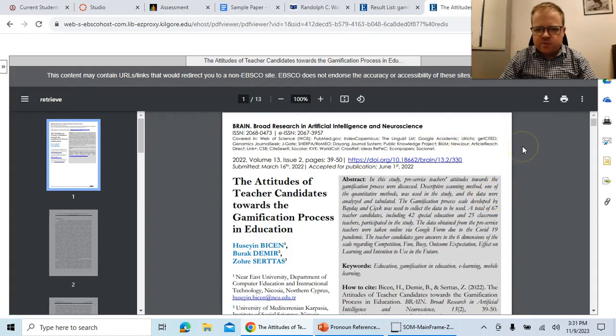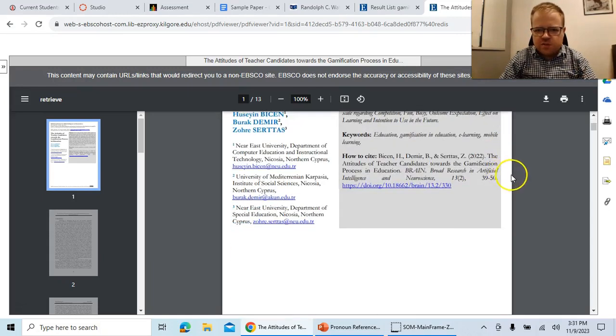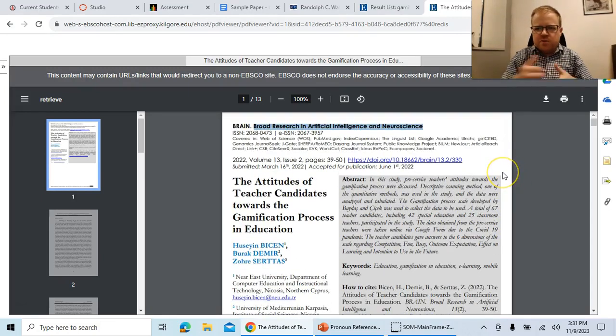So I can scroll down through this, and I can see that it is published in Broad Research in Artificial Intelligence and Neuroscience, an academic journal. That's always a good sign. If it's published in like Time Magazine or People Magazine or something like that, that's not a super good source. If it's published by CNN or Fox News or something, that's also, I guess it's fine if you're talking about news, but it's not usually going to be very useful.